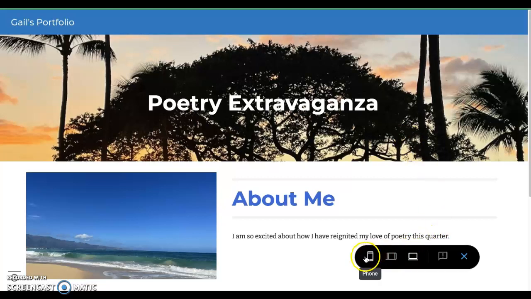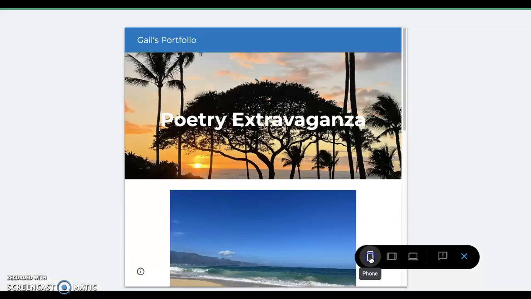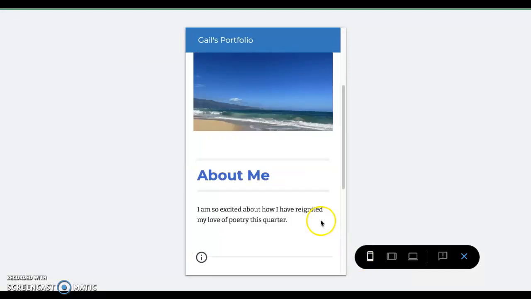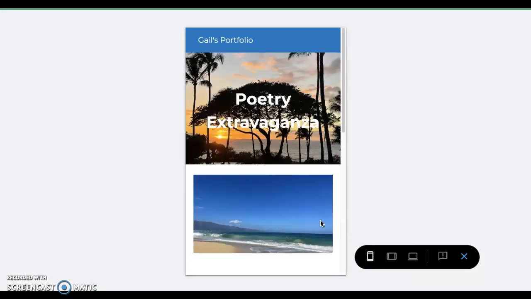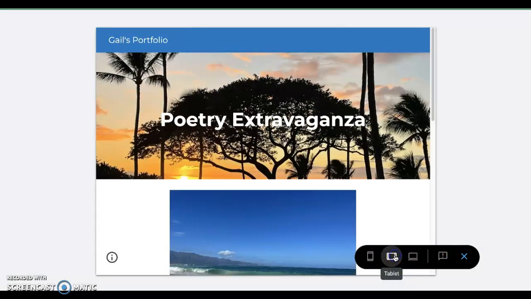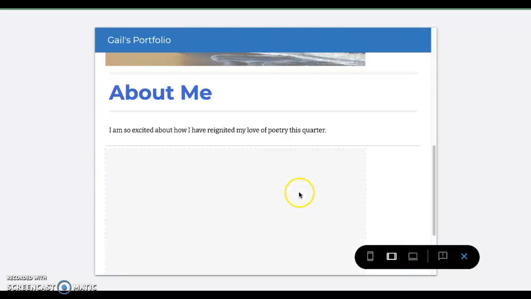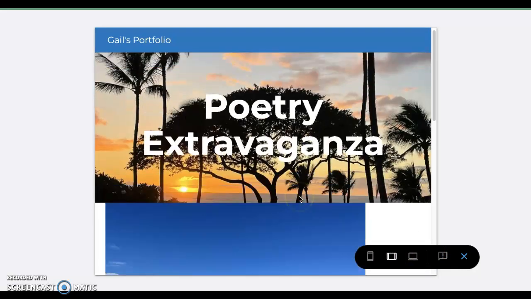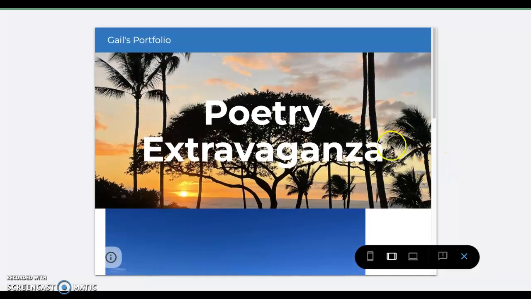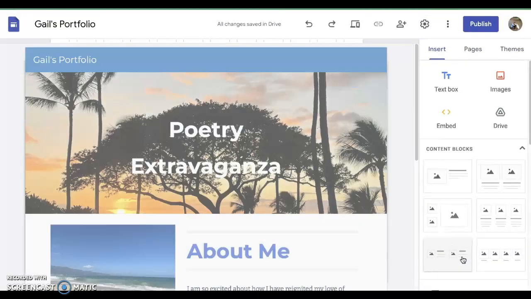You can also see what it would look like on a phone, on a mobile device. So definitely that's different as well. And then you can see what it would look like on a tablet. So again, things get laid out differently. So you can experiment with what your reader, your viewer, is going to see.